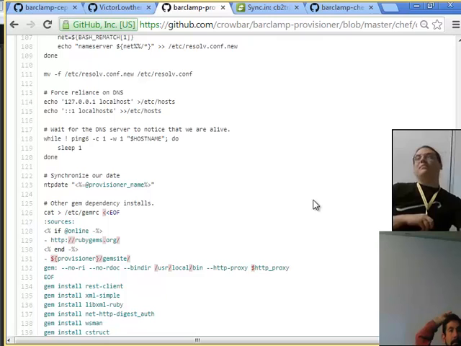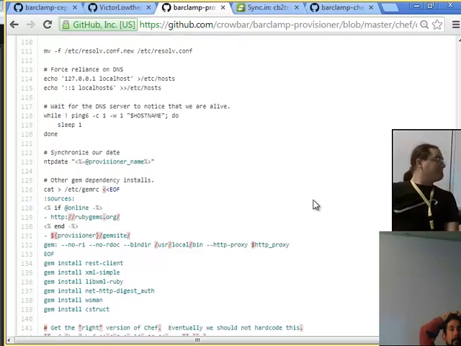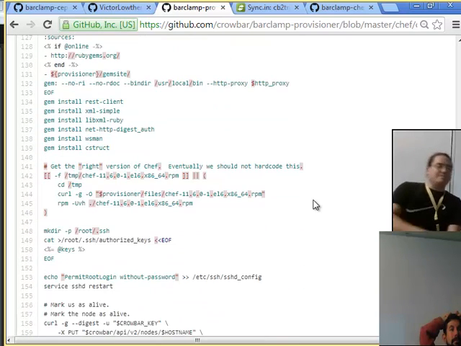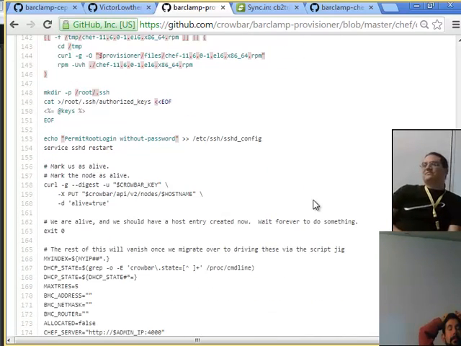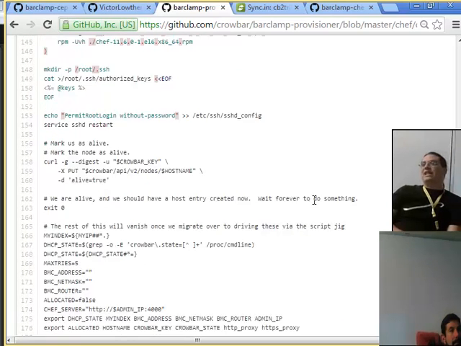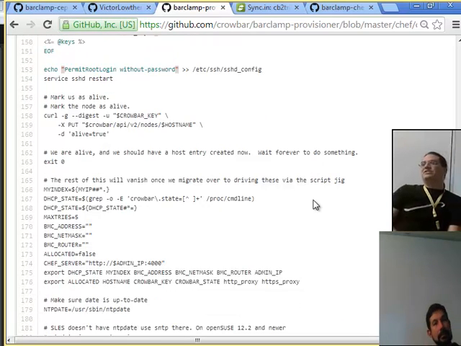Once we can resolve names, we synchronize NTP, set up our local gems, install the basic stuff that we need, suck down Chef and install it, set up our SSH keys and our SSH permissions, post back to Crowbar saying we're alive now, you can do stuff with us, and exit.